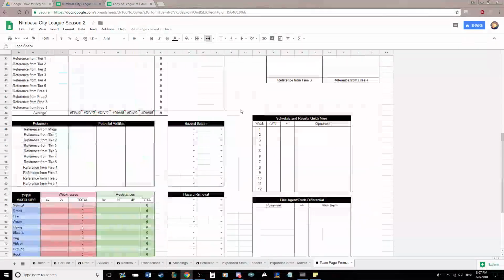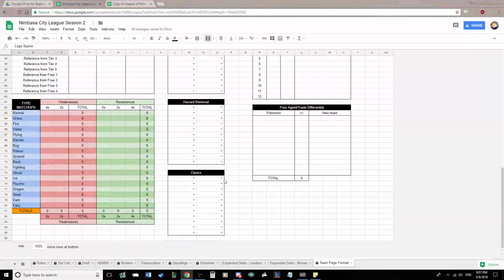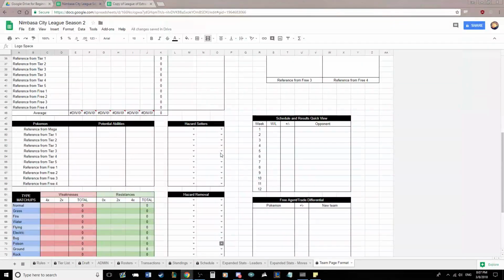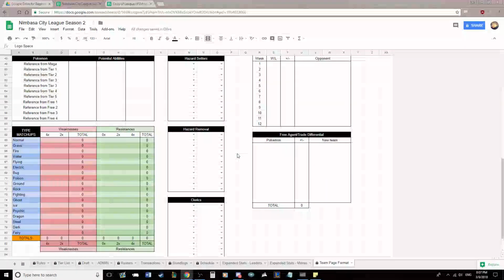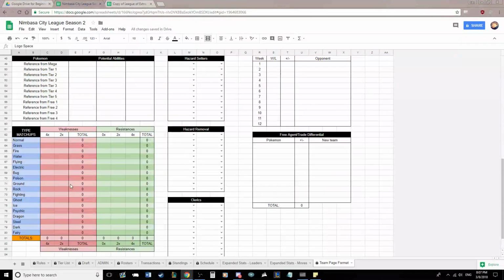Something I was playing around with is the hazard setters and hazard removers and clerics and trying to automate those. That's something the LET doc does really, really well, and I haven't been able to figure out how to properly do it. Same with the resistances and weaknesses. This requires a lot more space, and we'll sort of talk about that in a second.